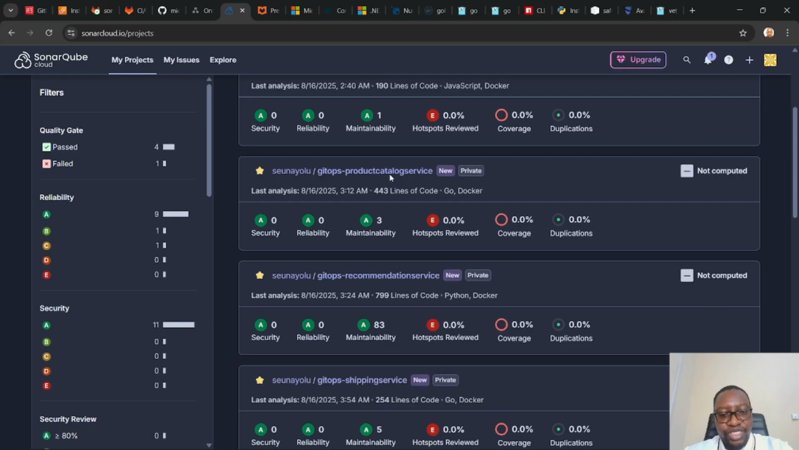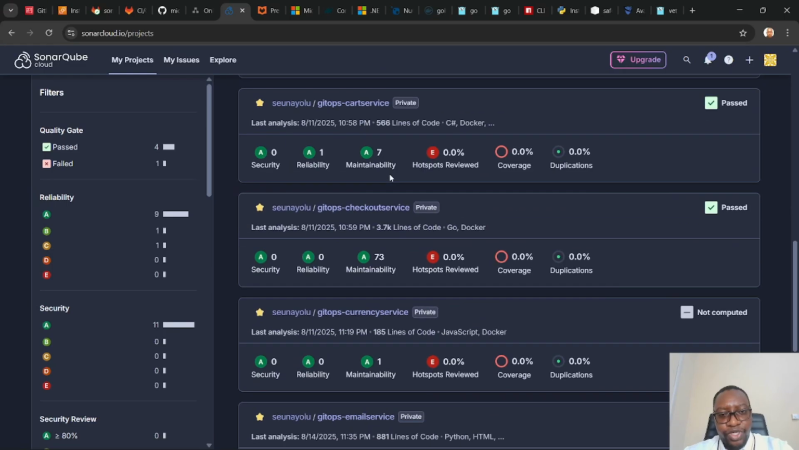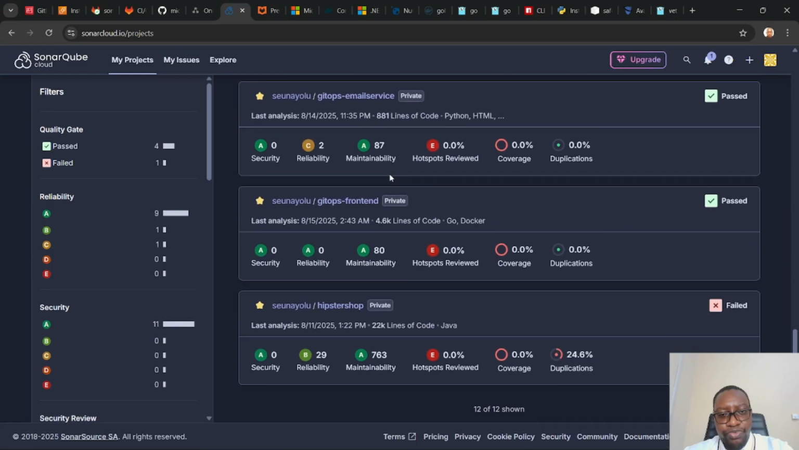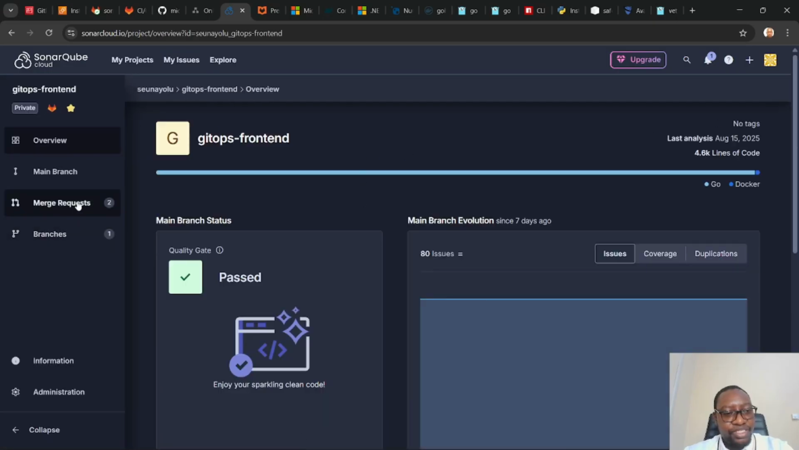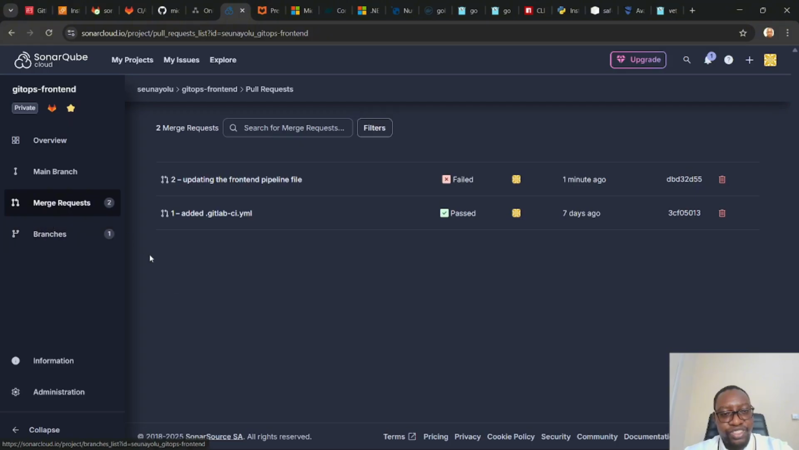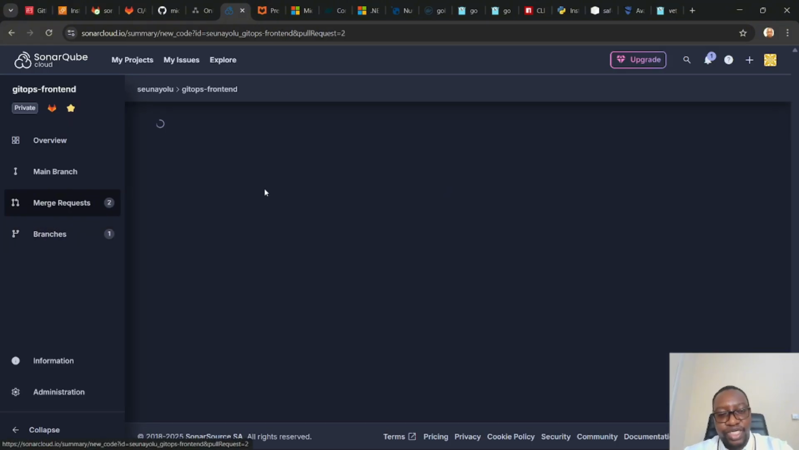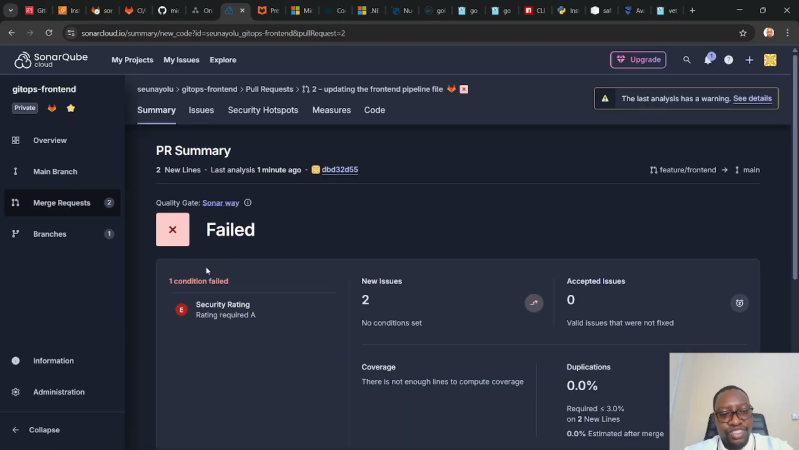I should see my front end. So if I come here, all right, the front end, where are you? All right, so this is the front end. If I click on front end, I can see the merge request. If I click on merge request, I can see it right here: updating the front end pipeline file, right? So we can click on that. And then, of course, it tells us that in that field, it didn't meet the condition.